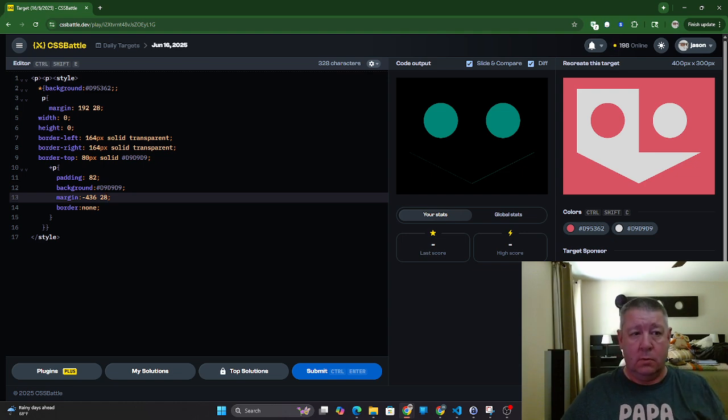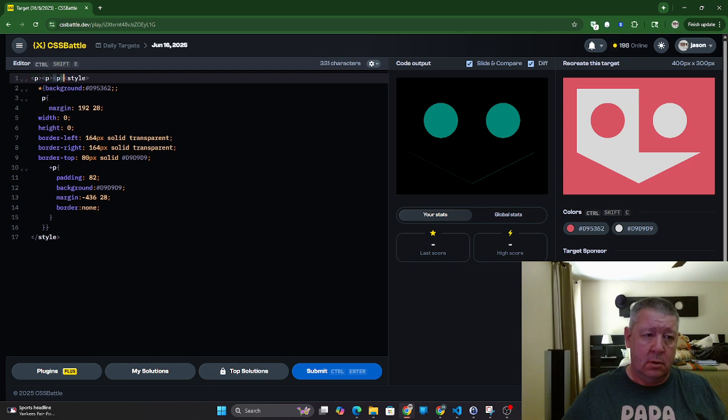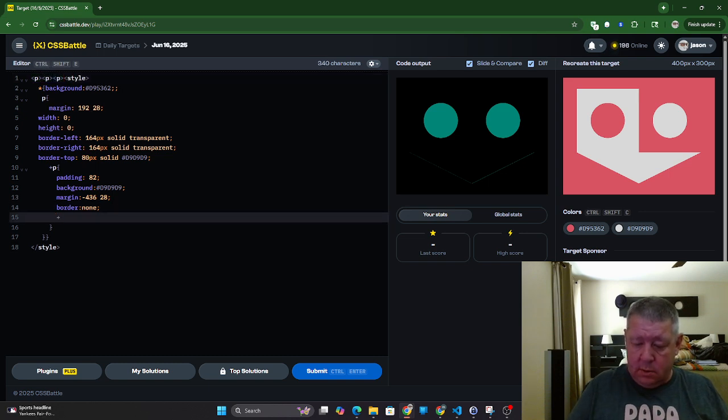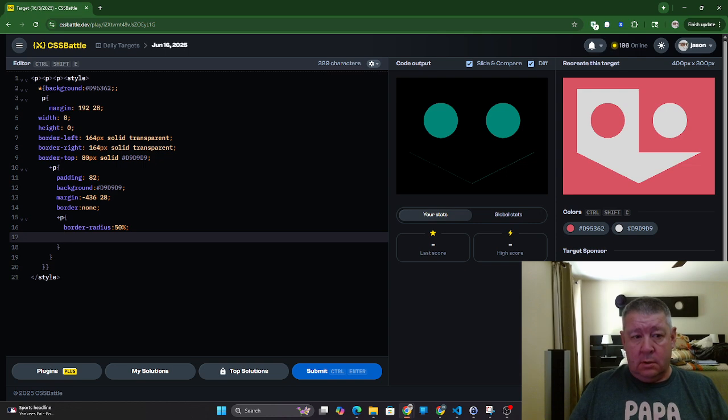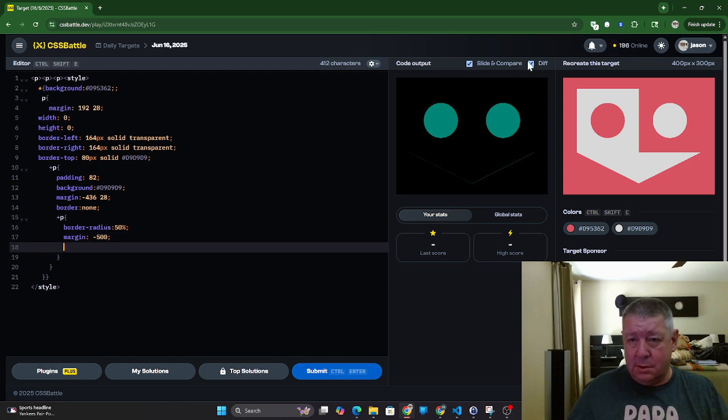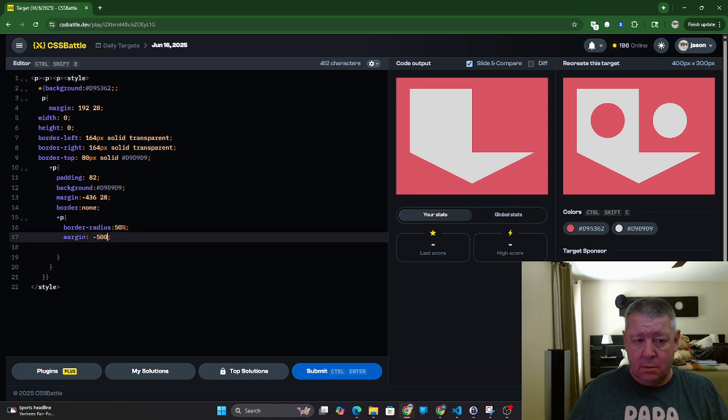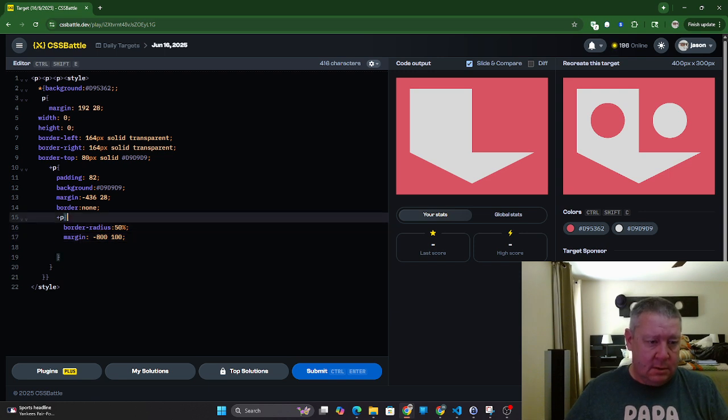I need one more element. Select it with plus P selector. It's going to have border radius of 50%. It's going to have a margin of -500. I should see it now, right? It's inheriting padding size. It should be somewhere.